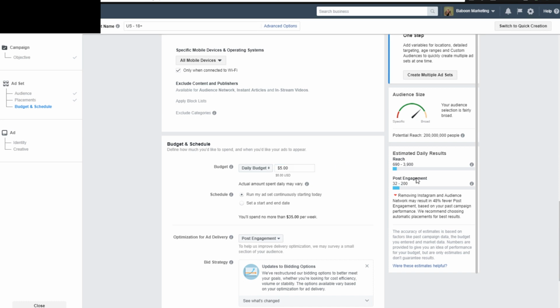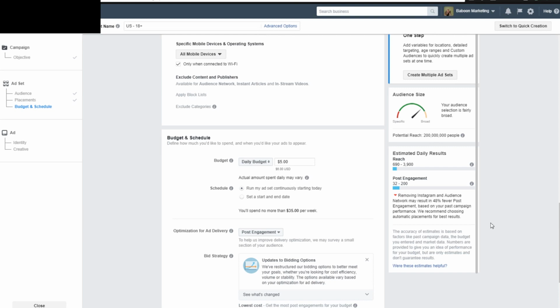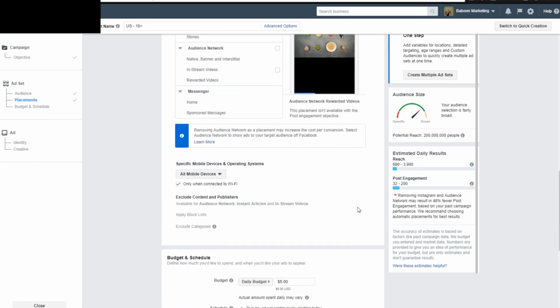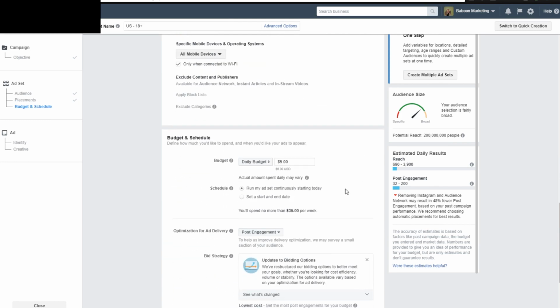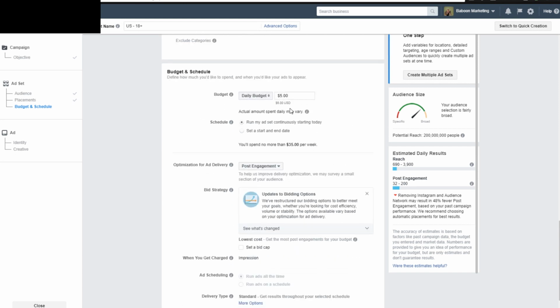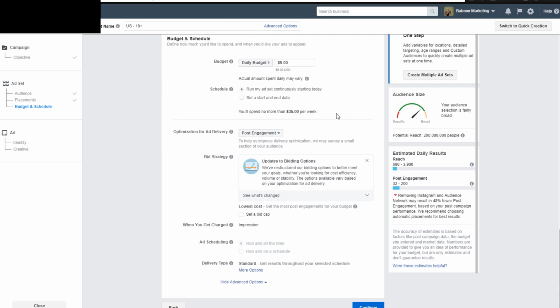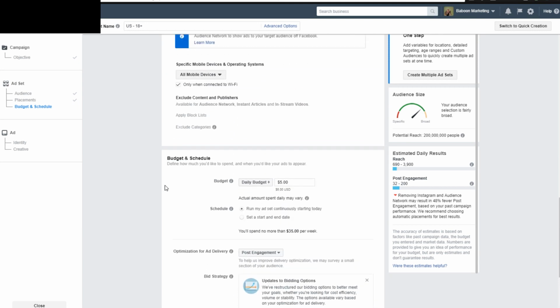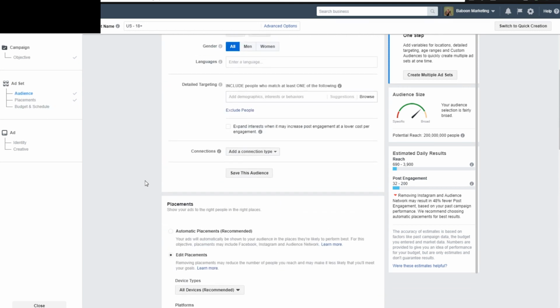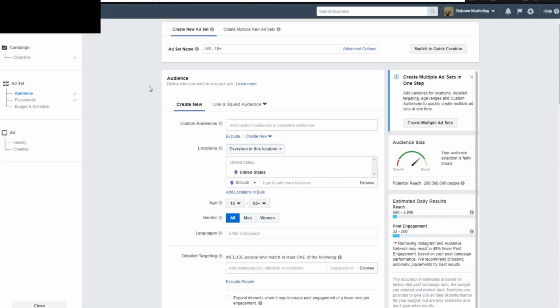Anything above that is not exactly necessary. It may allow you to get data a little bit quicker, but staying lower allows you to save money, especially when you're first learning how to do all this and get things set up. You don't want to be blowing a ton of money on the daily budget. So we're just going to keep that at $5 here. We're just going to leave the post engagement here and keep the bidding sections just how they are by default. We're going to come back up to the audience section, because I have a few things I wanted to explain here on the audiences.